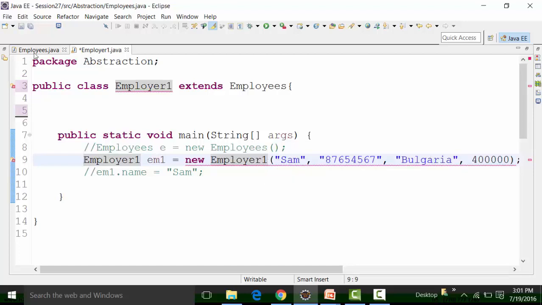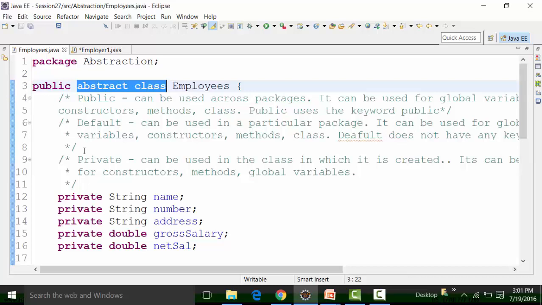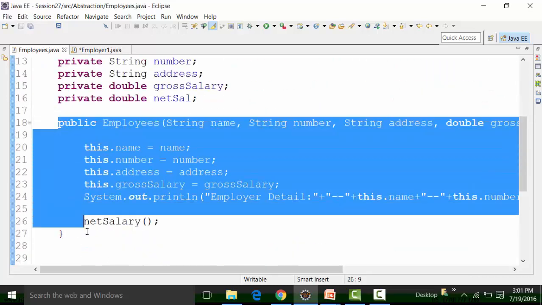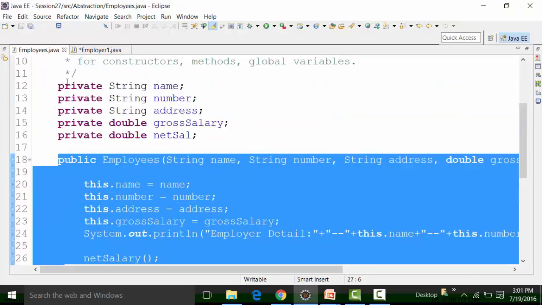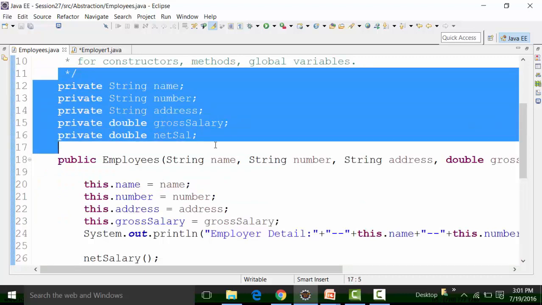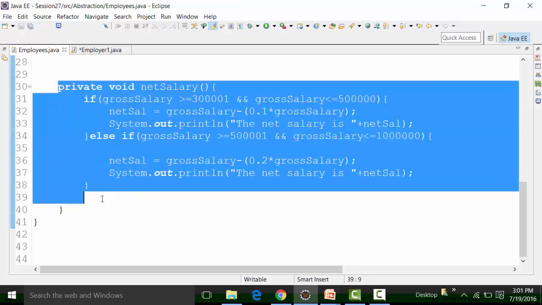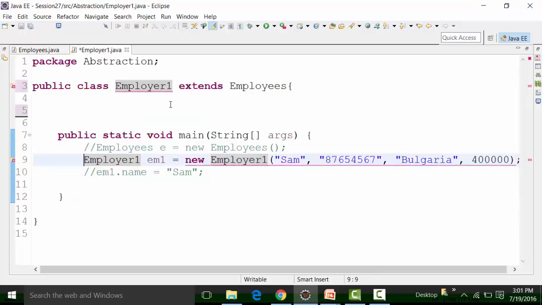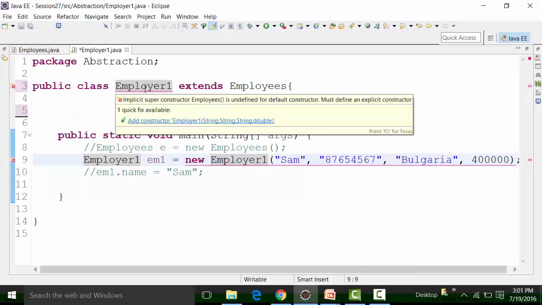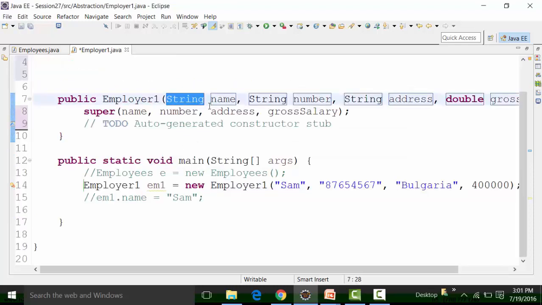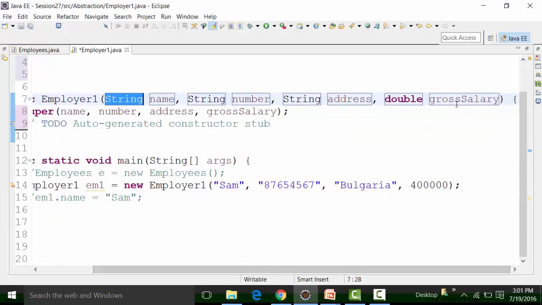This should actually call this particular constructor, because this constructor has been made a public constructor. But the variables are private. That means this variable can only be used in this particular class, and this method is private. So let us check that. So what I need to do for that? First of all, I have to add the constructor of the employer one. So I'll add it. So name, number, address, double gross salary is coming.